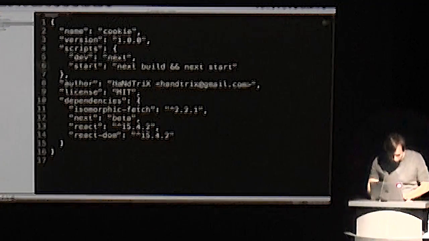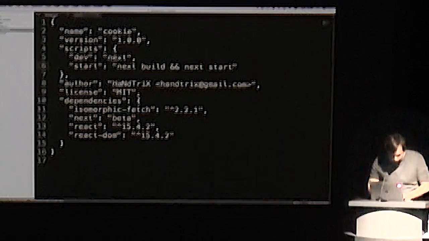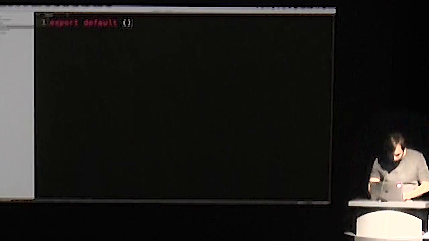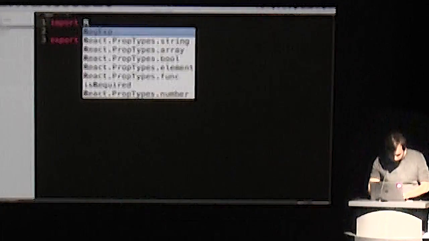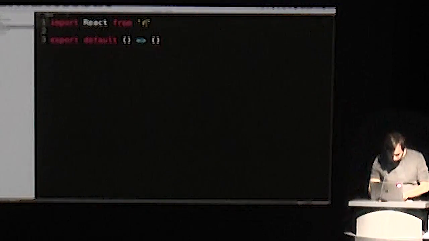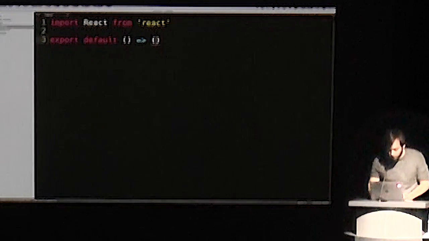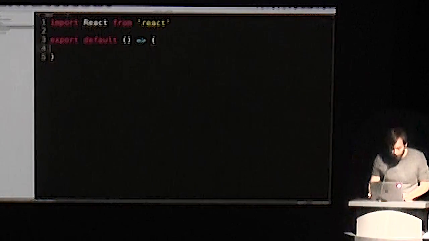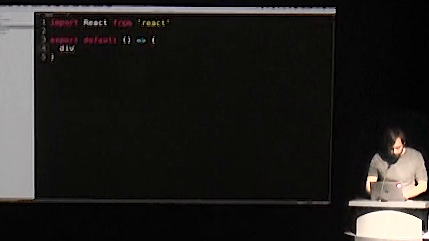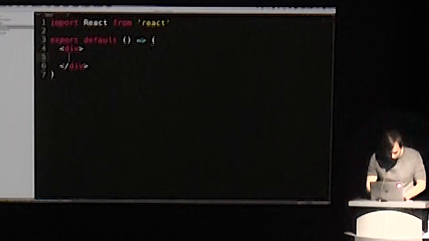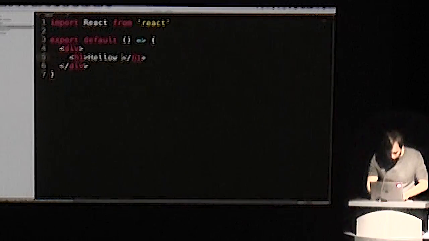So let's create an index page. Here you can see it. So we are importing React. And for simplicity reasons, we use like a functional component. This component returns our nice hello world.